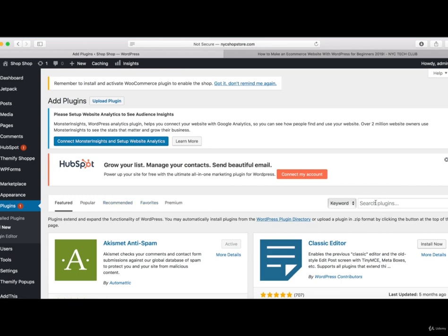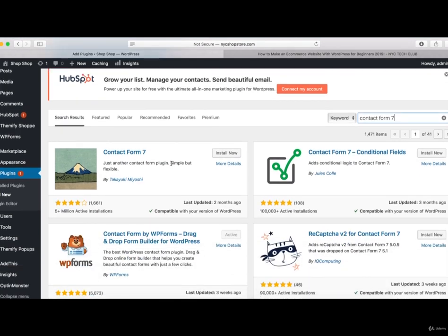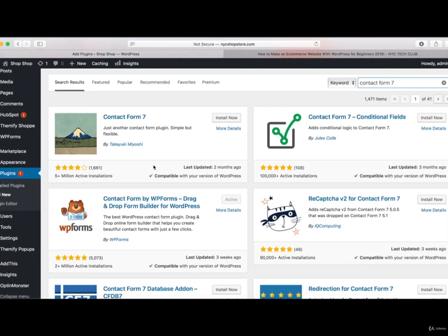So you can type in any keywords for any type of tools or plugins that you need to build out your e-commerce website. And what I want to do is just tell you the ones that we need for this tutorial. So we're going to come to the search box, and I want you to type in Contact Form 7 and push Enter. And what you're going to do is you're going to see the search results, and this is the plugin that we want.